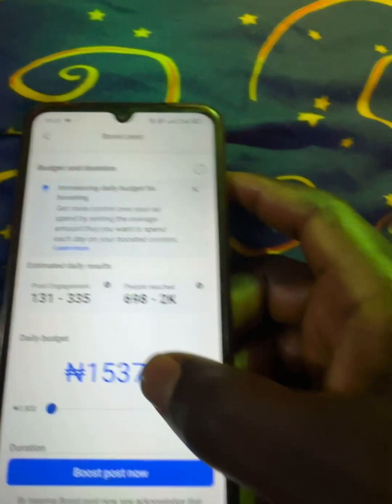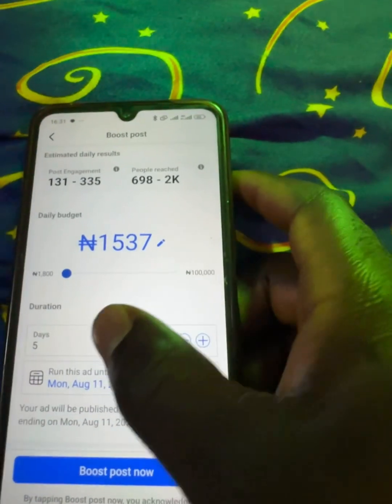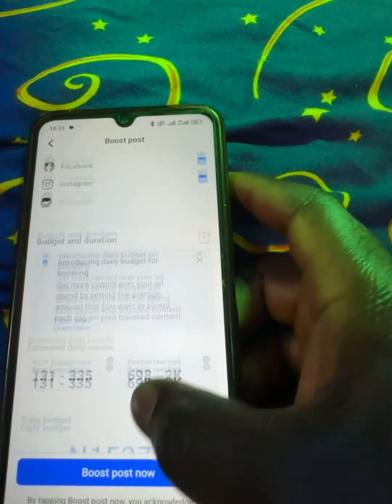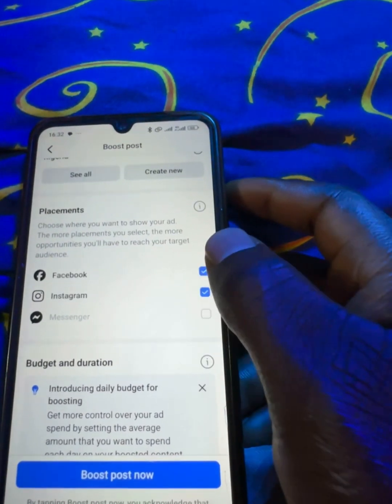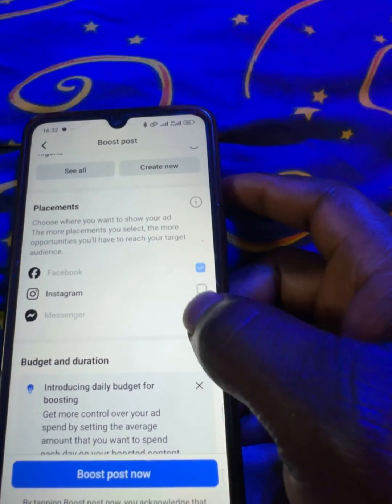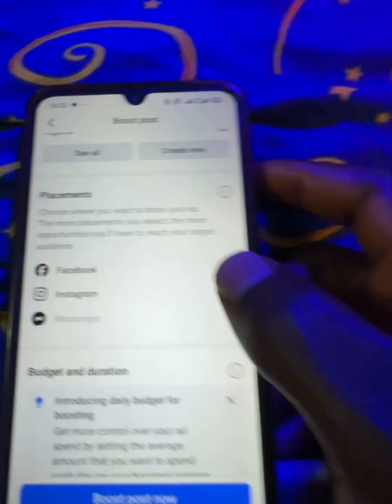So another thing you can do is, from here, remove just Facebook, and this thing will run only on Instagram. You can put only Facebook and remove Instagram. So this is one way you can do it. Let's put two of them.